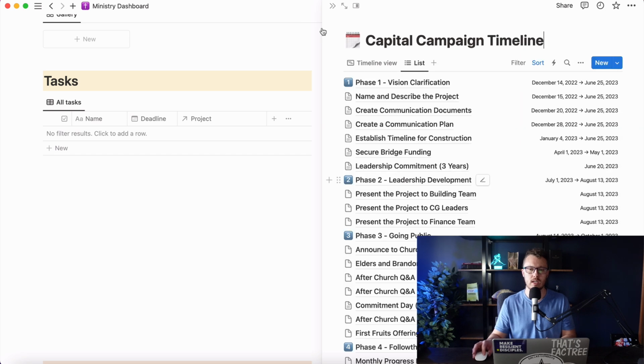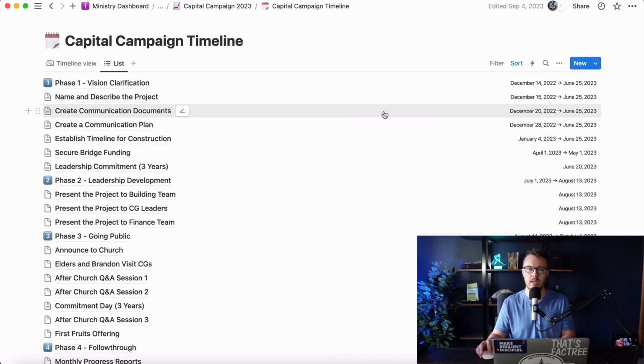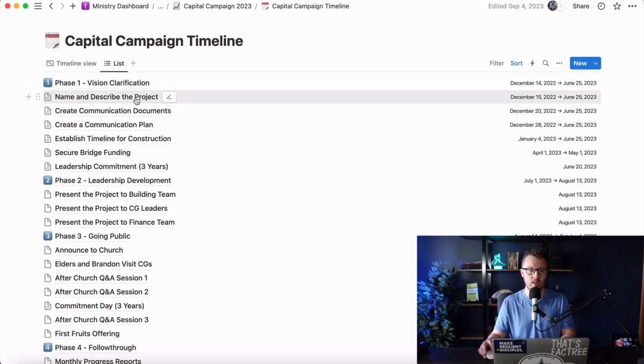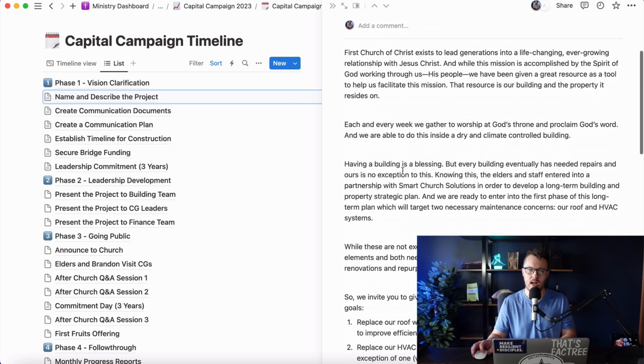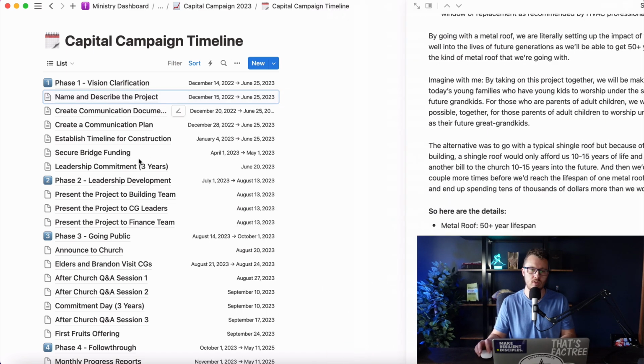So I'll show you this, make this big. Okay, so this is a breakdown. It's a list view of a database. And in this, I've created different pages. Each one of these, I can pull it up, and I've got different information in each one of these.